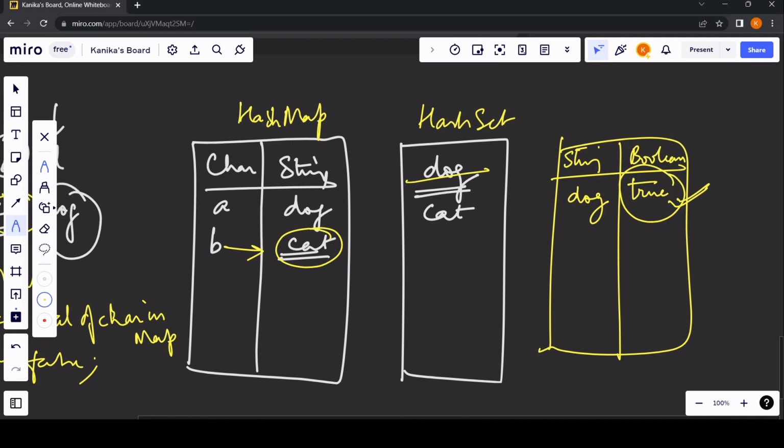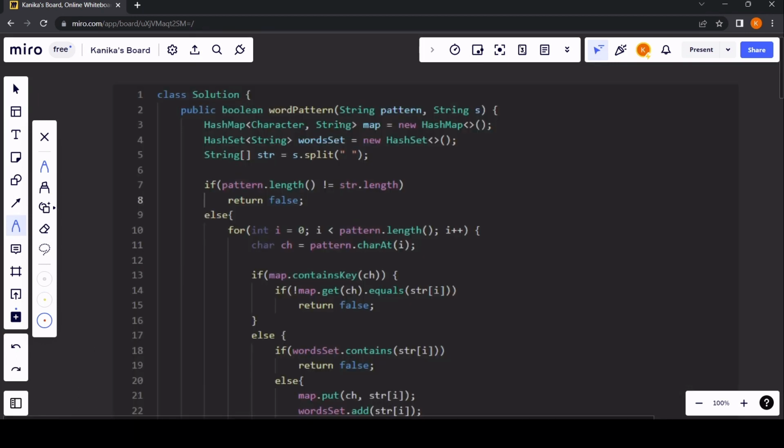Okay, so now let's move on to the code. So here's a function given to us, wordPattern. We are given a pattern and a string s. We have created a hash map of character and string, which is map, and we have created a set of string, which is wordSet. The first thing we need to do is split the string, because our string contains spaces in between: dog, cat, and dog. So we need to split our string around each space. This is what we have done in this step. We have added these words in an array of strings, which is str.